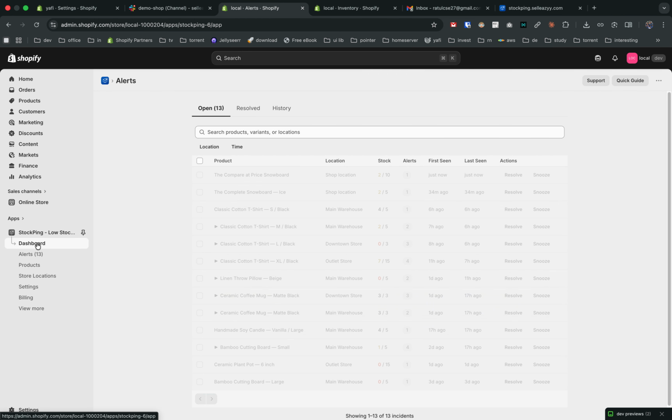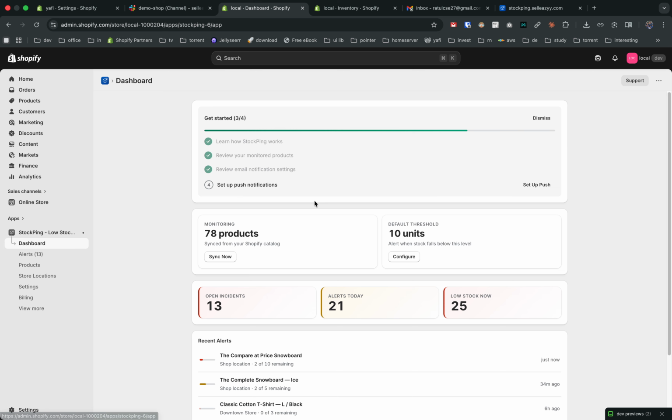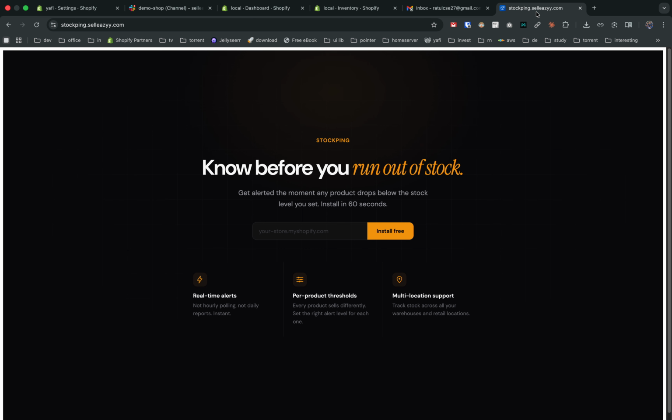So now back to the dashboard. Everything is live. If you want to install this app in your demo store, you can go to this website, put in your Shopify store name, and it will install it on your store.